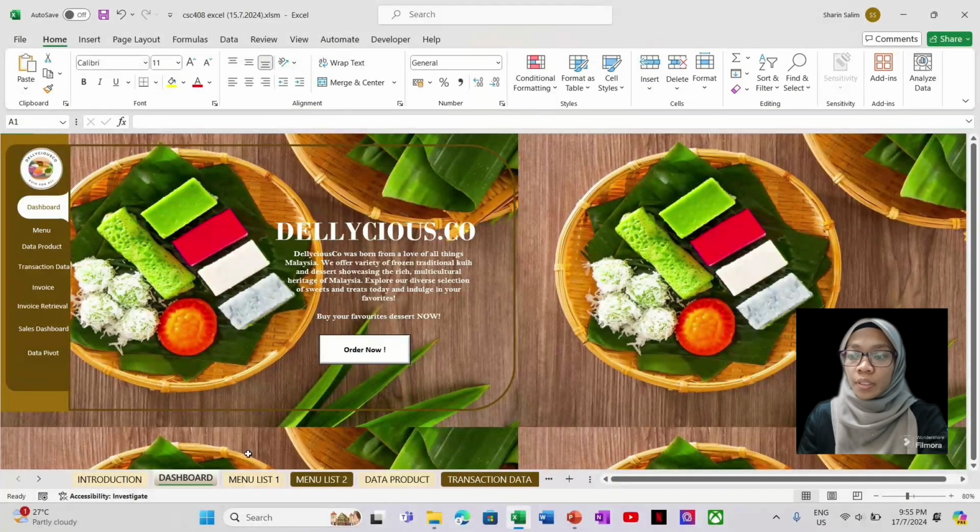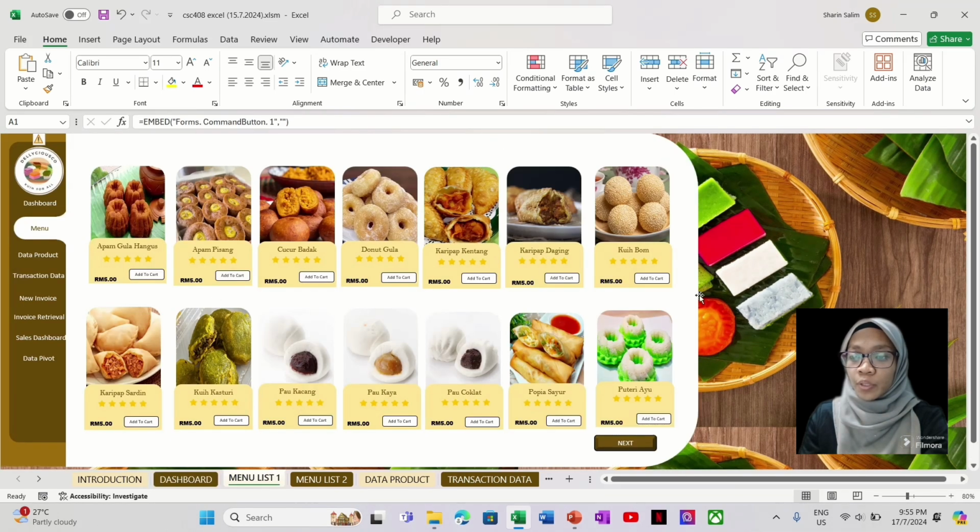So this is our business dashboard. Here we have the Dellyciousco word, referring to our business name. In this section, we also use the same function as the next button, which is the link function. I will show you how to create the link function. If you look at this order now button, if I click it, it will move on to the menu list page.